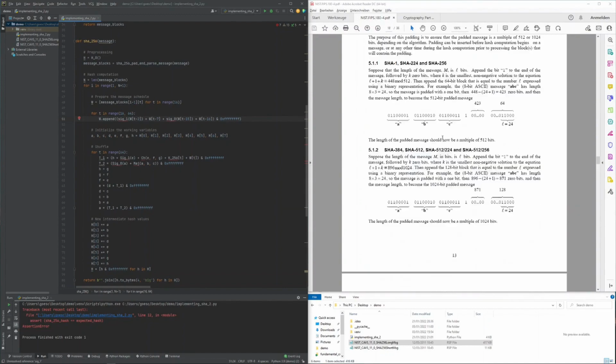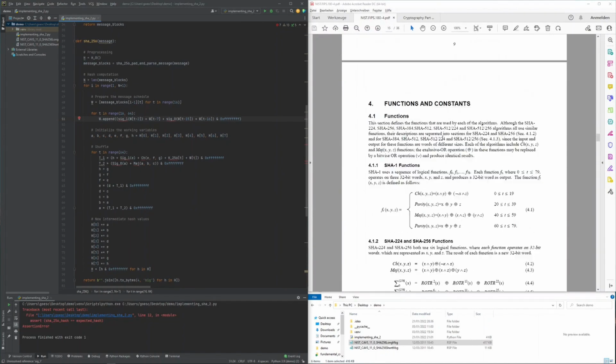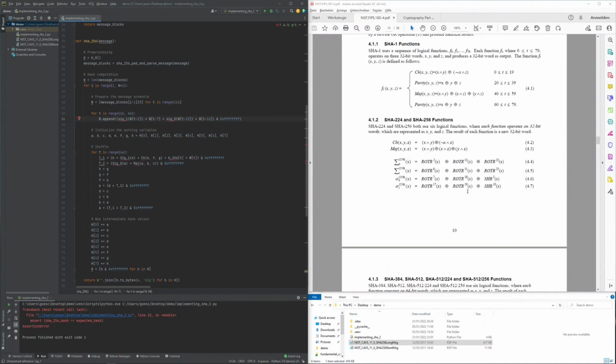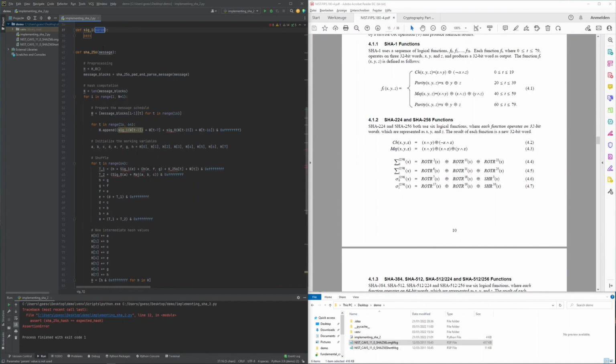Small sigma 1 is defined in Chapter 4.1.2, which makes clear that small sigma 1 is a triple XOR over two right rotation functions and a right shift function.